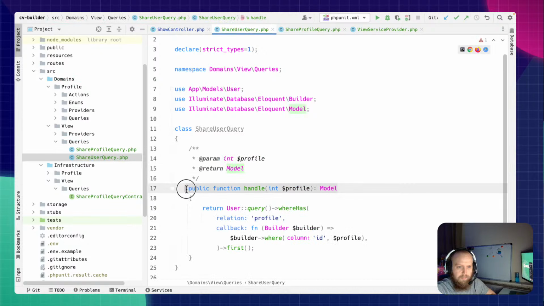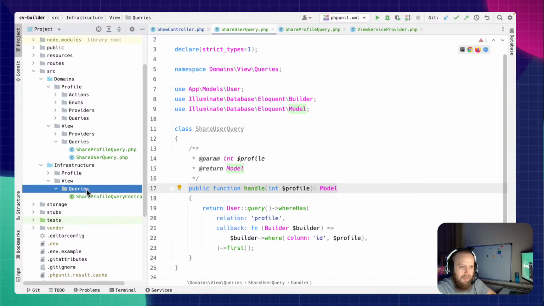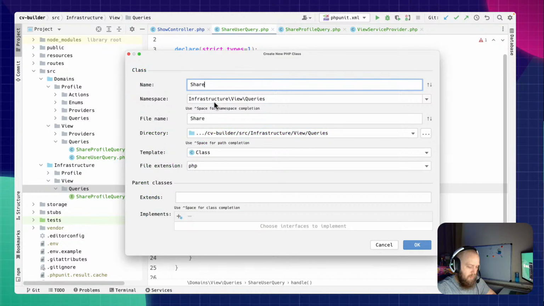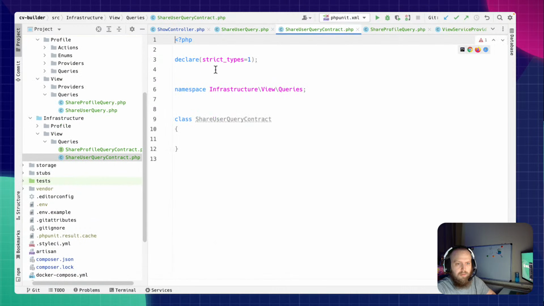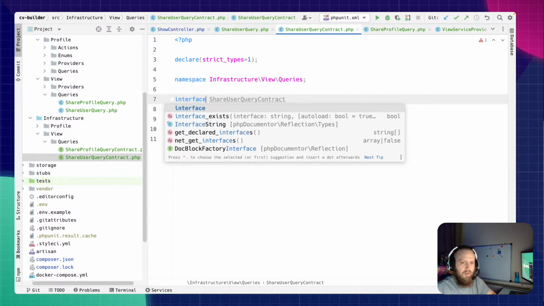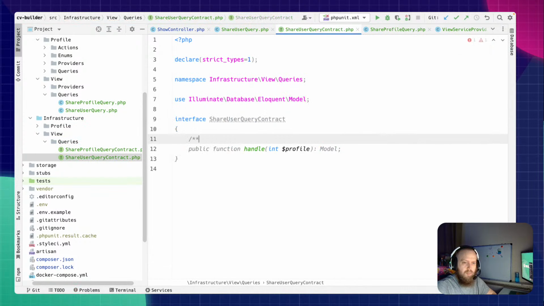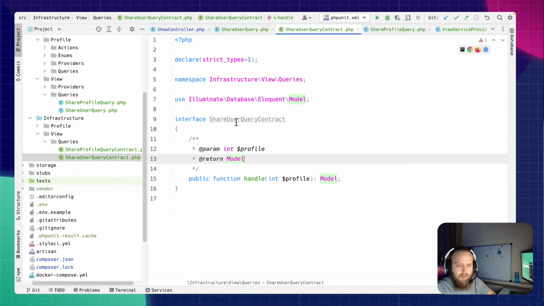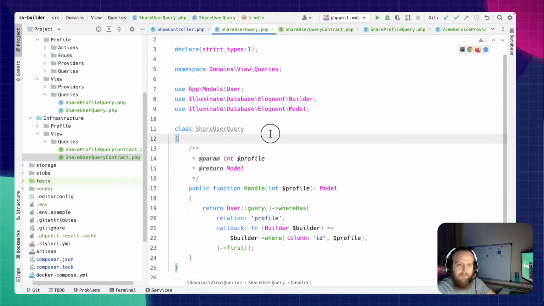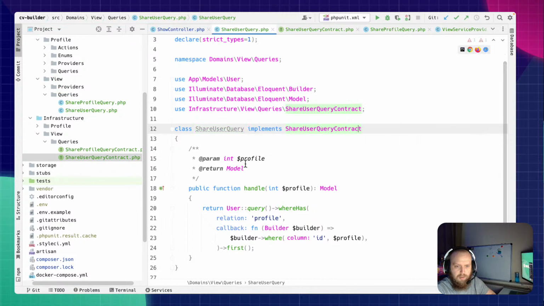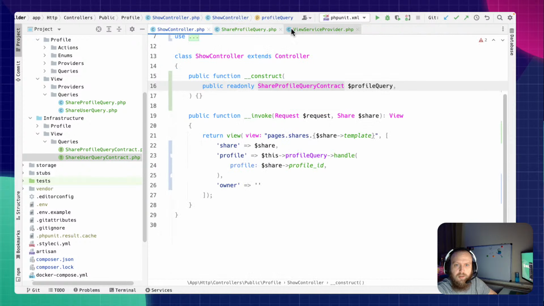We'll tweak share user query interface contract, share user query contract. That is all there. That is all handled, so now I can grab this and say that it is being implemented. That is good. Done, done.